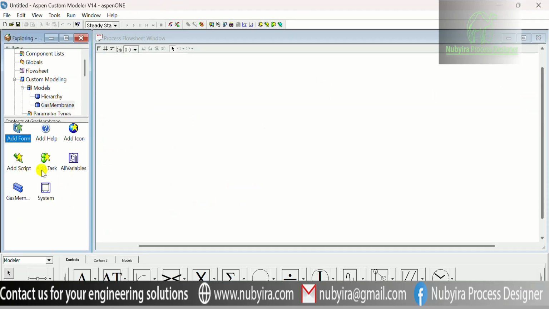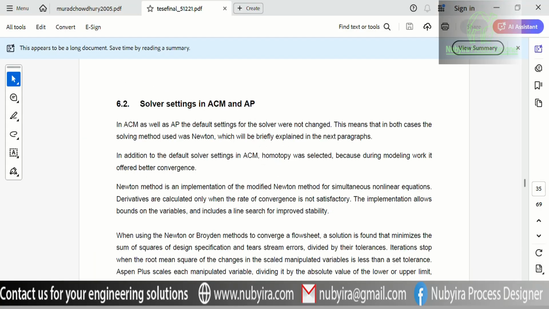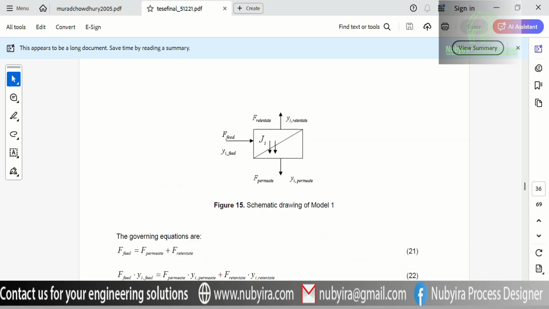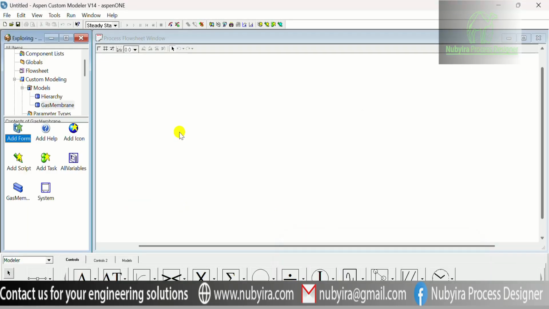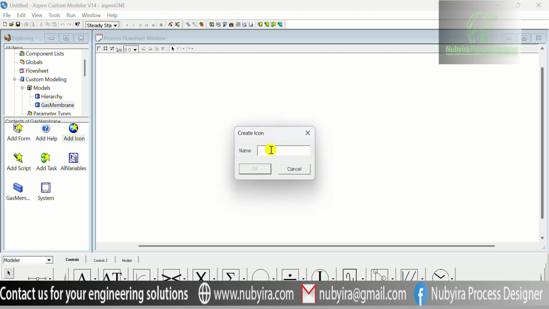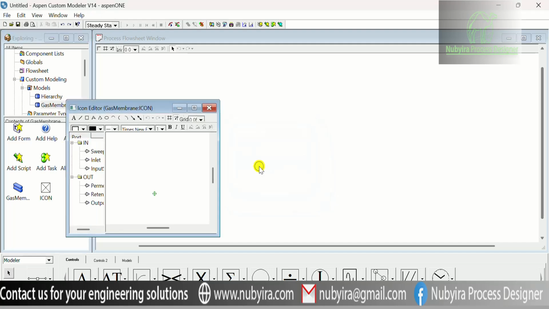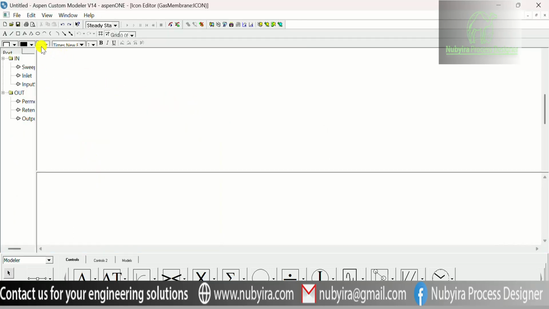So we can add the icon as it is given in this place, the icon for the gas membrane system as it is given like this in Aspen Custom Modeler. One of the advantages of using the software is you can create your own icon for the model that you created. So I'm going to be showing you how to do that. So to create the icon, we can draw it from basic shapes like this. You see the basic shape. Then I'm going to create another one inside.